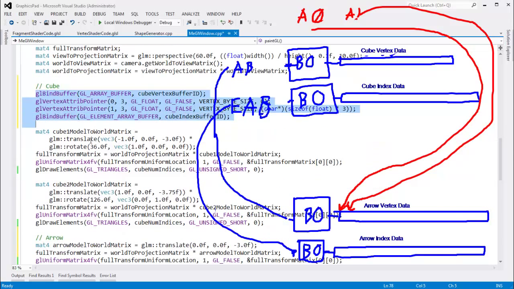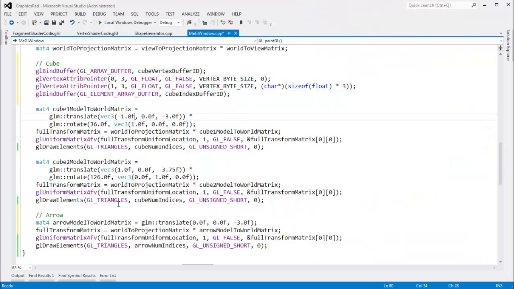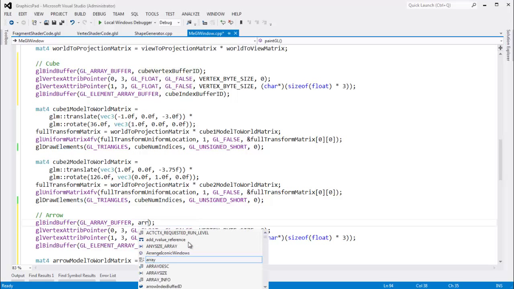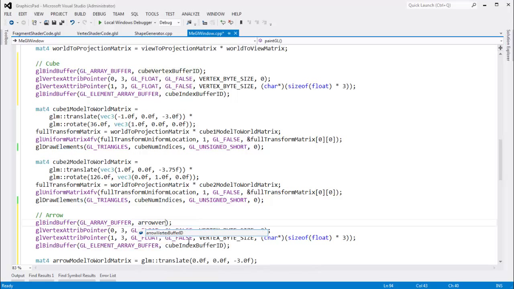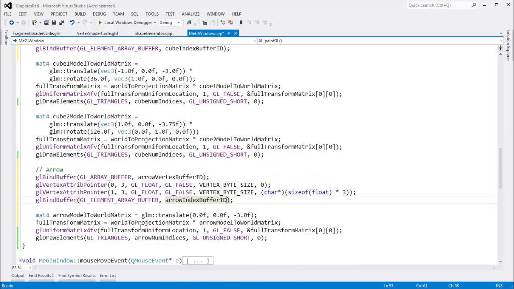Okay, now when we're done with the cube, what do we have to do? Well, we got to do it for the arrow as well. So same thing down here, but let's be dirty and copy and paste this. Let me get this off the screen. And then down here for the arrow, instead of binding the cube vertex buffer ID, we need to bind the arrow vertex buffer ID and arrow index buffer ID, and then we'll render the arrow. So pause the video, think, is this going to work?